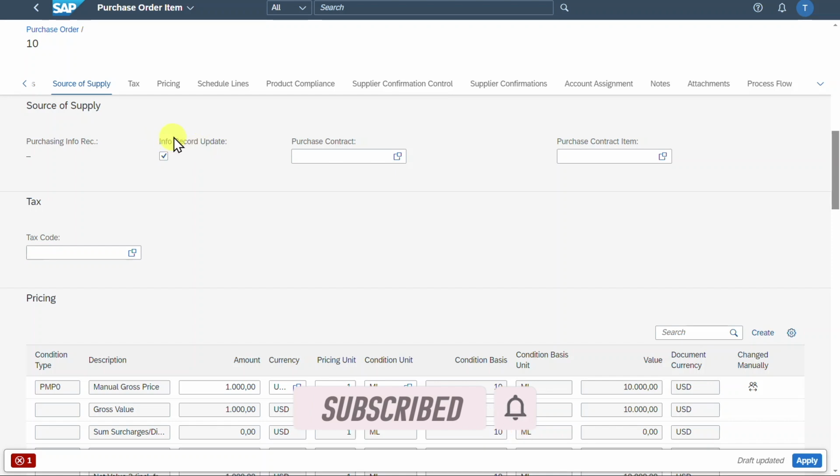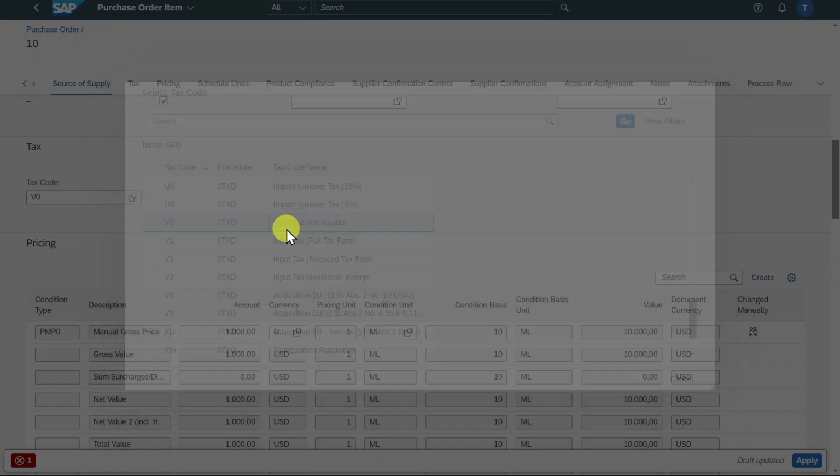So if we select this indicator and the system found an info record for this purchase order item, then the system would allow us to update this record if we change, for instance, pricing conditions, delivery terms, and so on directly here in the purchase order. So we need that once we save the purchase order with the new values, the purchasing info record for our supplier will be updated automatically. We can even include a purchasing contract or a specific contract item if necessary, and a tax code. Let's say V0 for now.